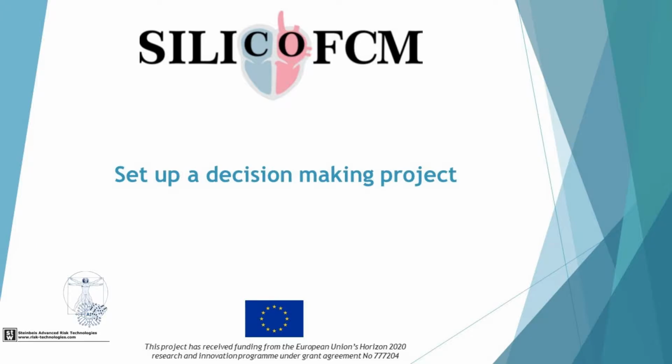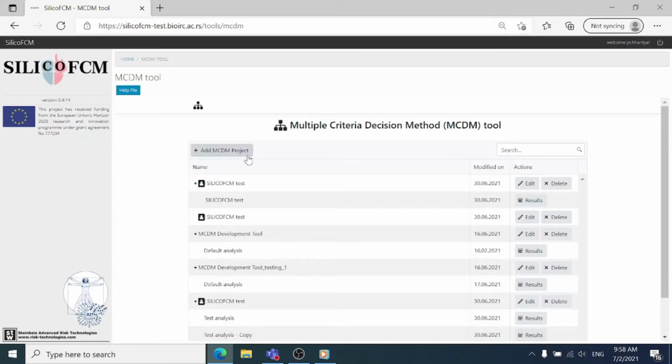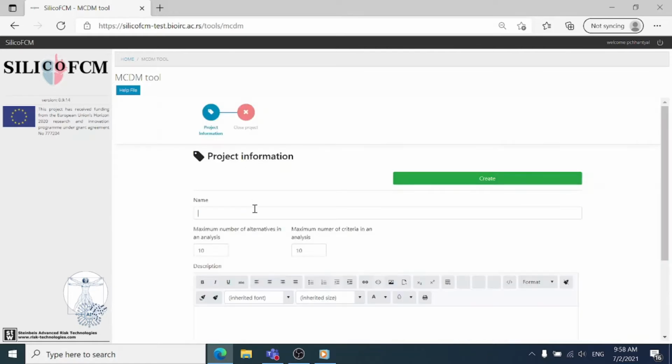Set up a decision-making project. To initiate a decision analysis project in the MCDM tool, start with creating your project by clicking on Add MCDM Project button. The tool opens a new page where you can include the name and description of your project. You can specify your desired number of alternatives and criteria.